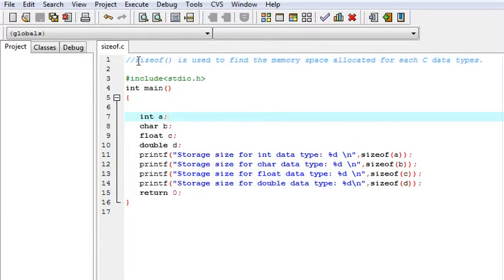Today we are going to learn about sizeof. It is a function as well as an operator. Function because it contains these braces, and it is also called an operator. It is used to find the memory space allocated for each C data type. In our previous lecture we have learned all data types take different sizes in memory. We can check how much memory it is taking in our processor.